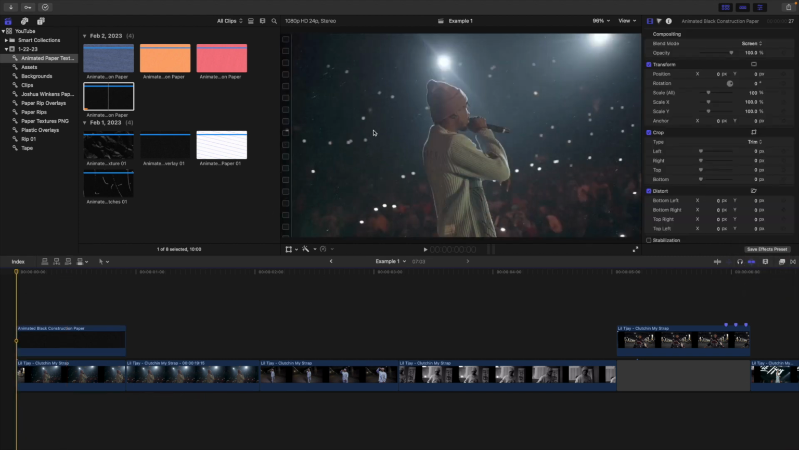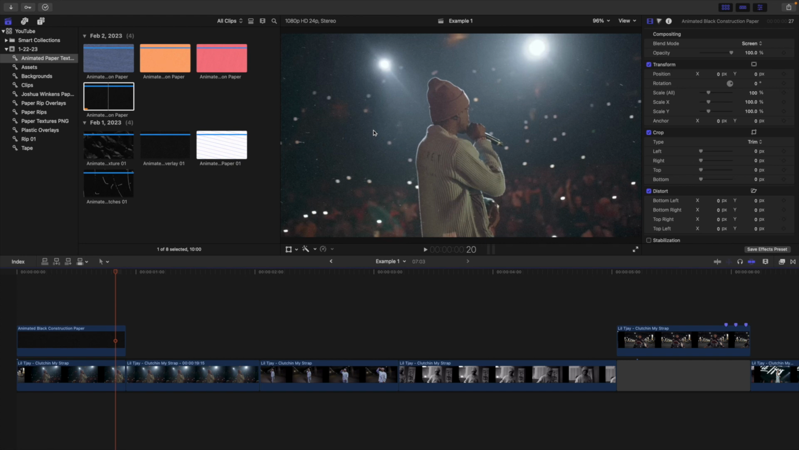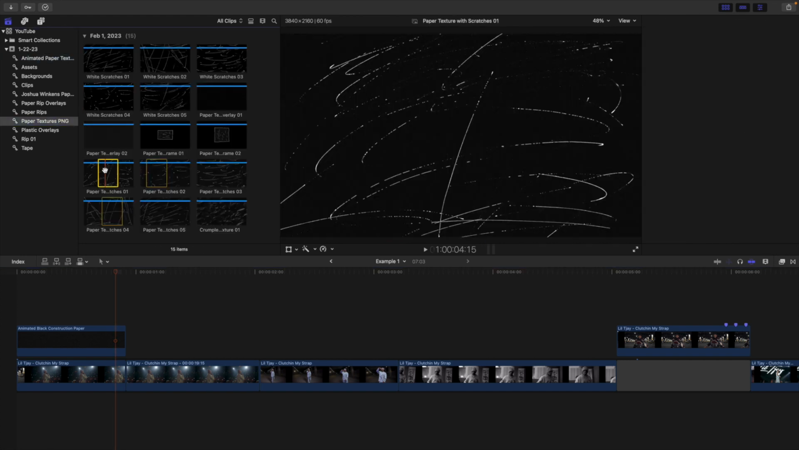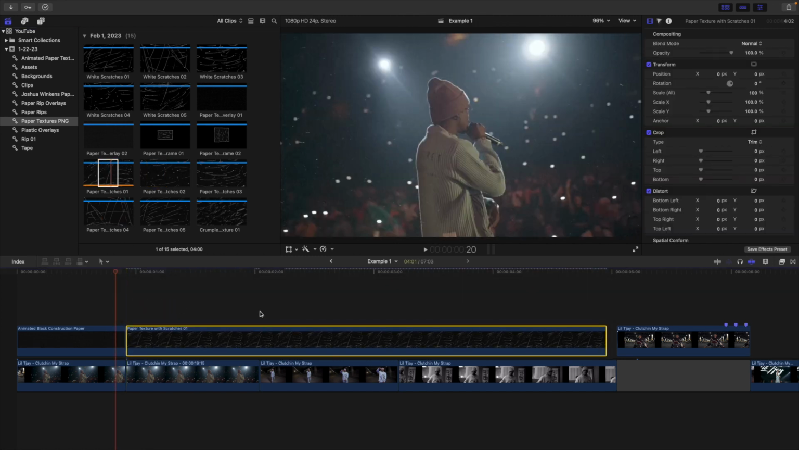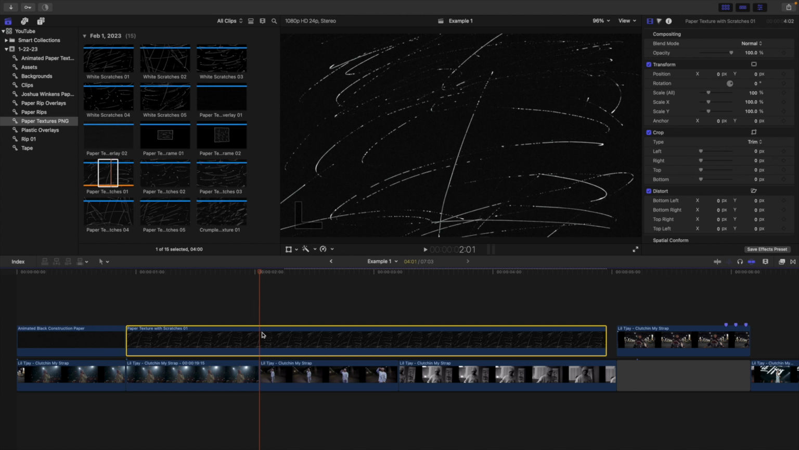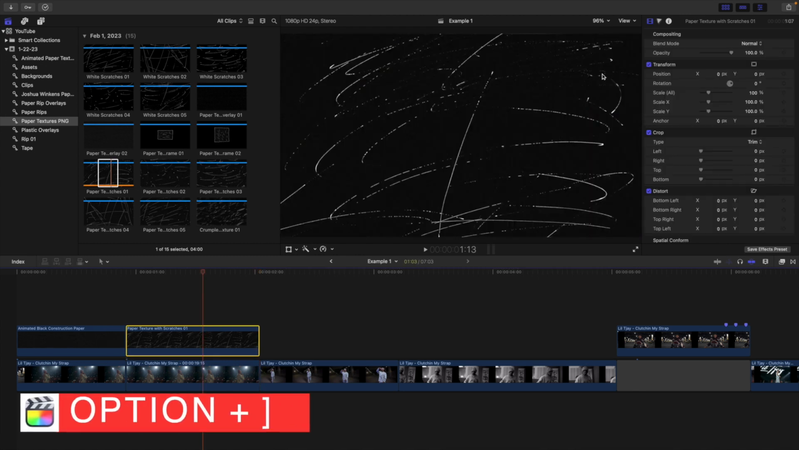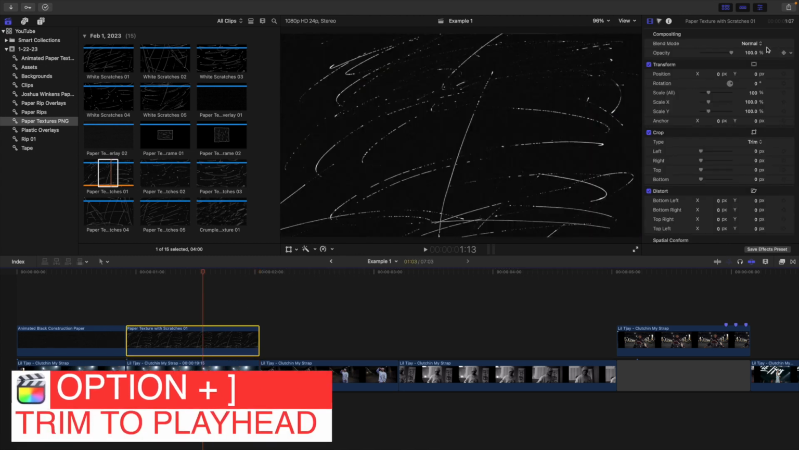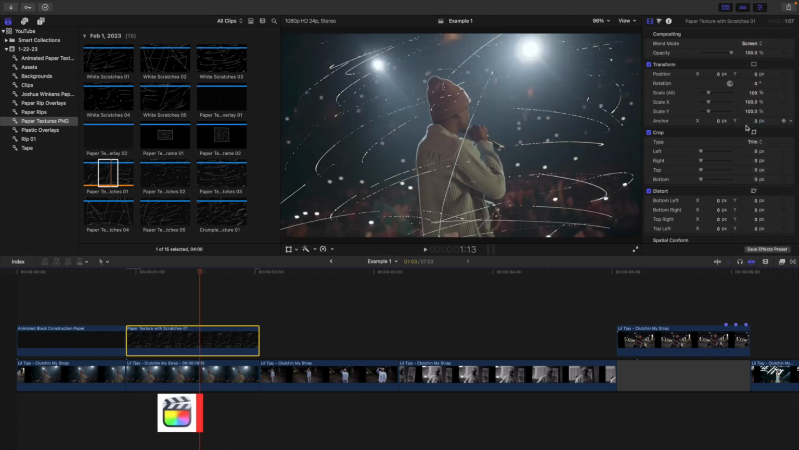So it just adds a little bit of animated texture on top of the video. Now let's go over here to paper textures PNG, and we'll do something like this, paper texture with white scratches. Simply place it on top of the freeze frame layer, and we're just going to option right bracket, trim it, so we have some nice paper texture, and then go over here because the background is black, change the blend mode right here to screen, and as you can see, there we go, now we see the freeze frame.